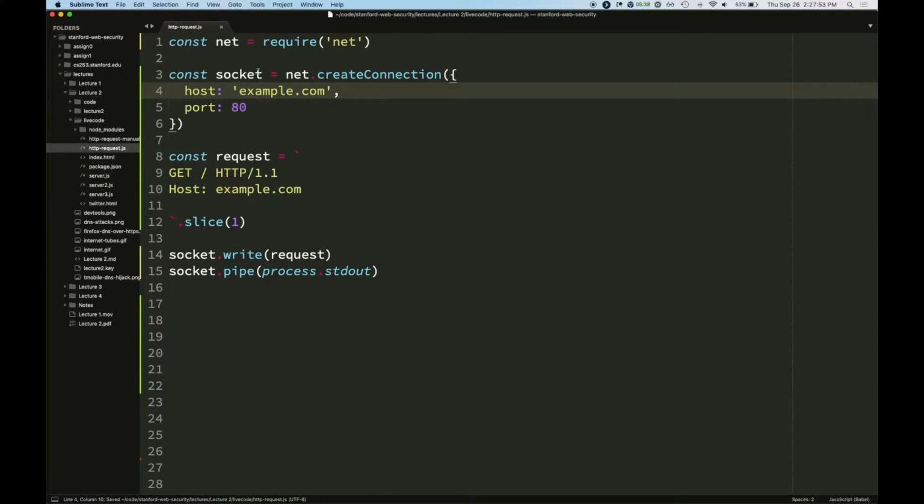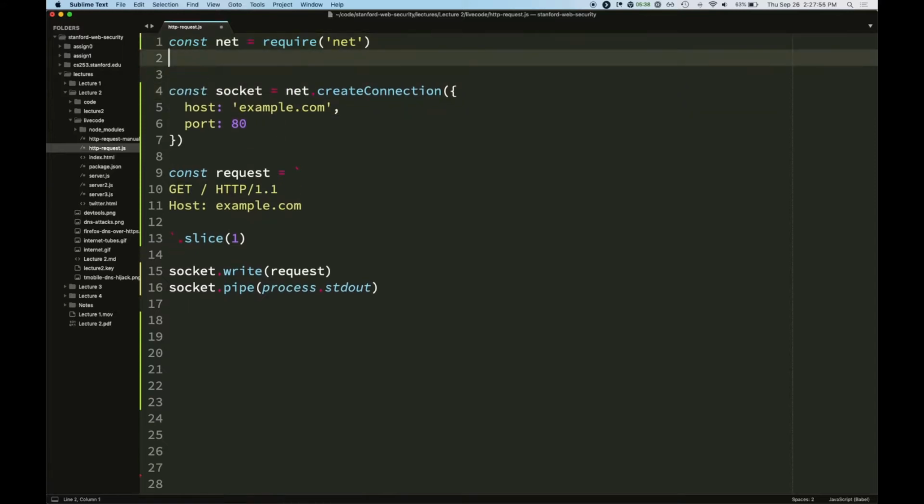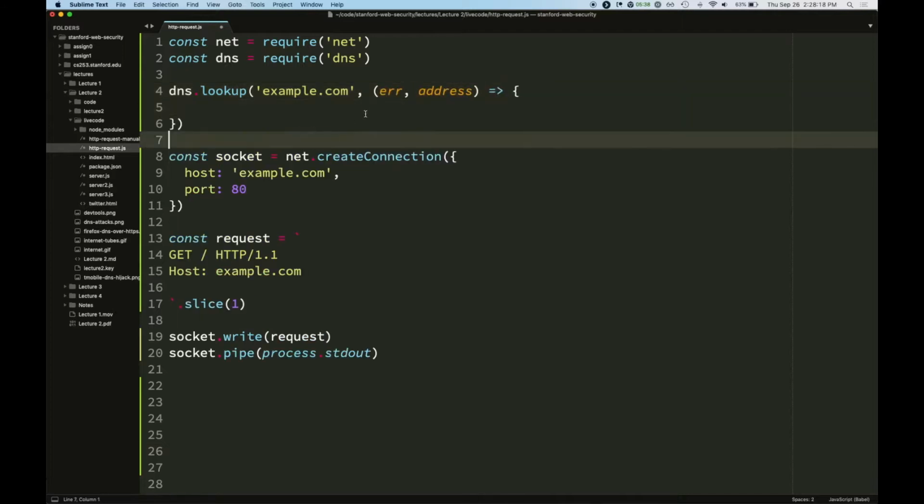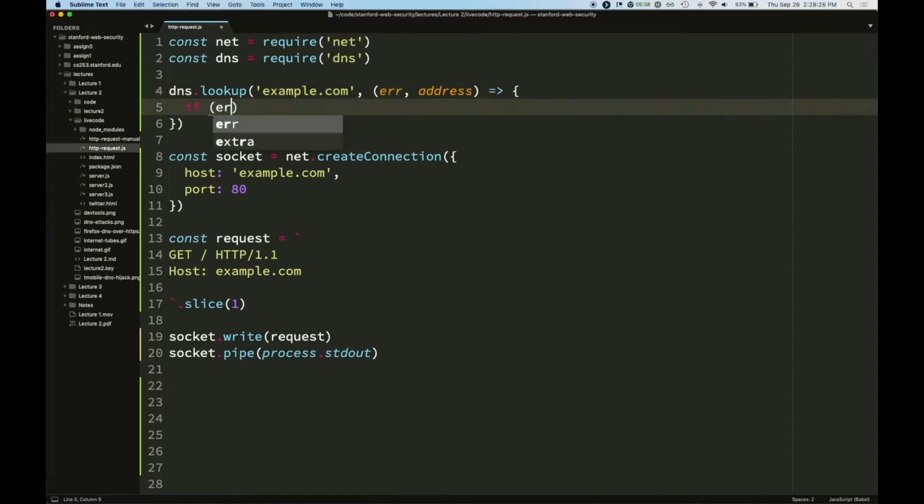Cool. So one thing I want to point out too is if we want to not rely on this module to do the DNS lookup for us, I think it becomes even clearer why we need host. So if I were to require the DNS package here, we can do dns.lookup on example.com. Has everyone seen this syntax before? This is basically me defining a function, and these are arguments, and this is the body of the function. So what I'm saying is look up example.com, tell me if there was an error, and if there was an error, we'll just crash the whole process.